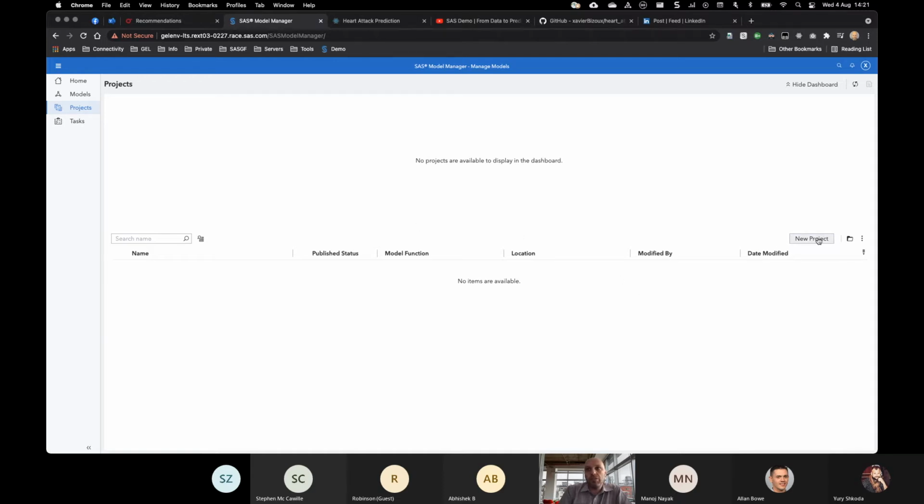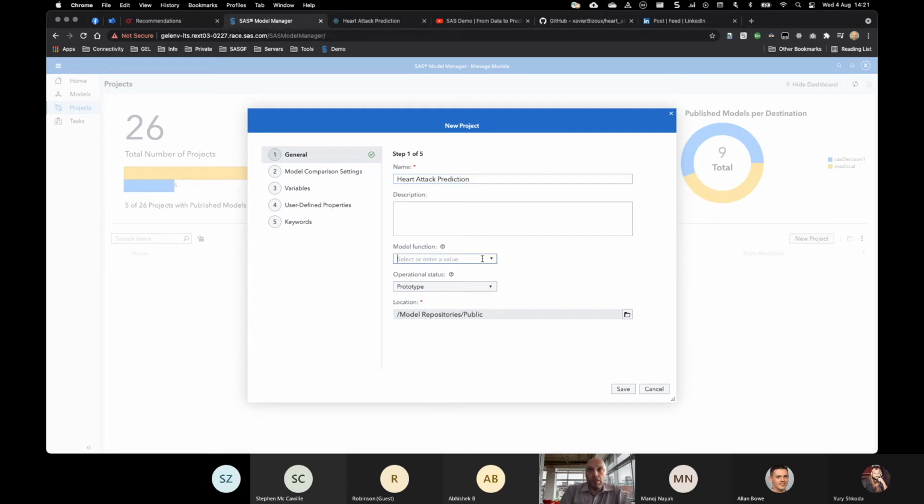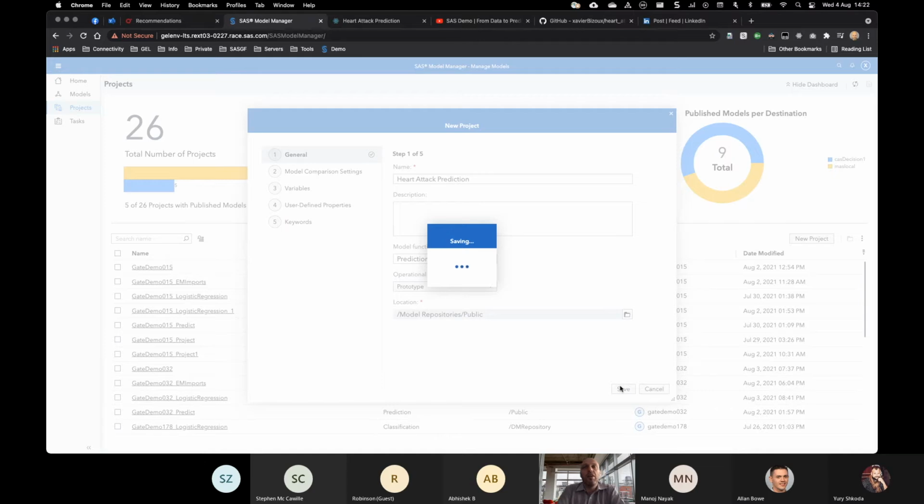So I will create a new project, and the new project will be heart attack prediction. As the name indicates, it's a prediction model. I will store it. I don't need to specify all the specific information here because it's specific to models and it can provide a bit more information. But for the purpose of this demo, there is no need to complete this. So it's creating the project.